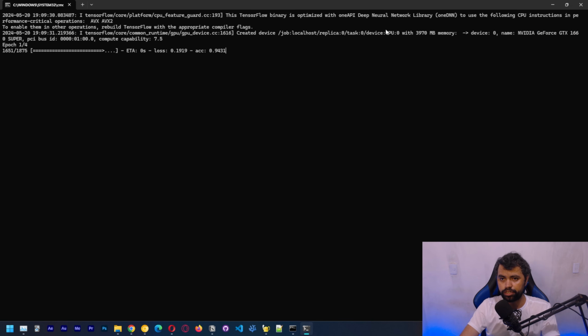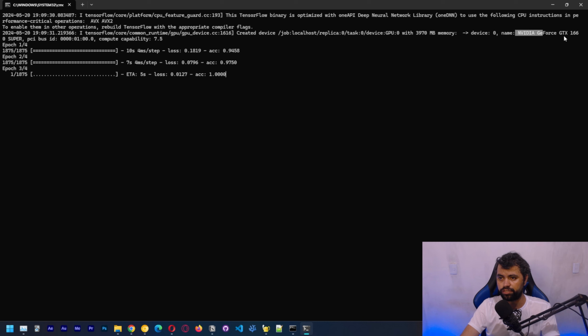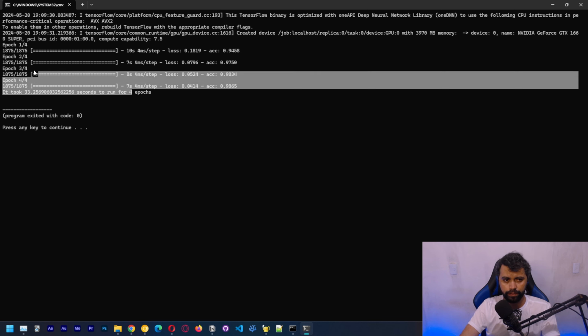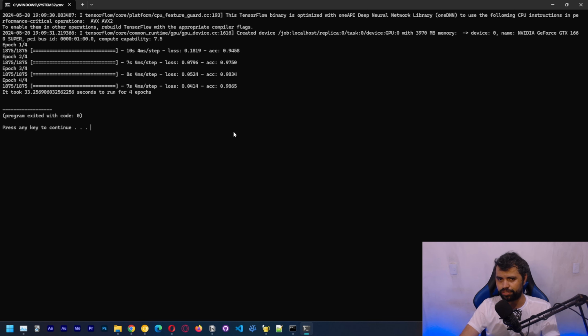Here we got information. We are on device 0, which has 4 gigabytes. Here we got the name of the GPU, an NVIDIA GTX 1660 Super, and we are running way faster now than we did with the CPU version, as you guys can see. I think we took like 90 seconds, and now we just took 33 seconds, so it's like 3 times faster. But that's the whole thing about initializing the code.